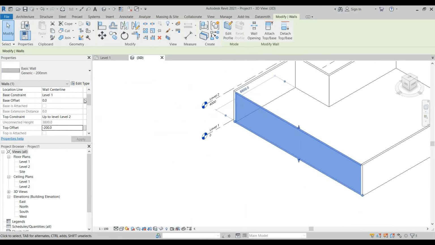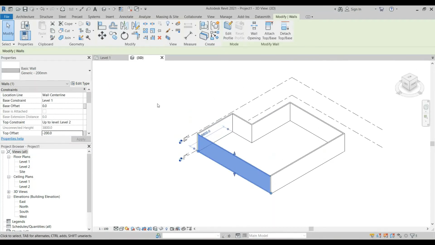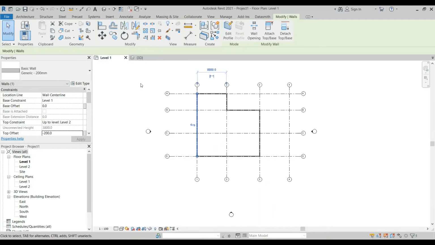All right, I think that's enough for now. We'll go to the others later. As we go on, we go to the others. So that's for walls. Let's go back to level 1. All right, let me show you this.